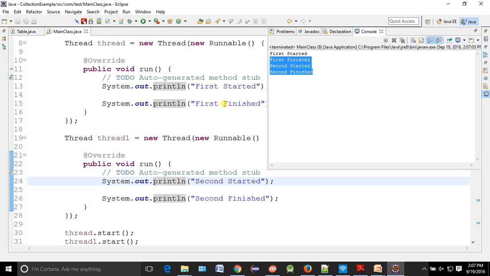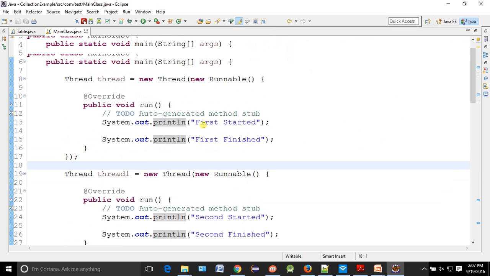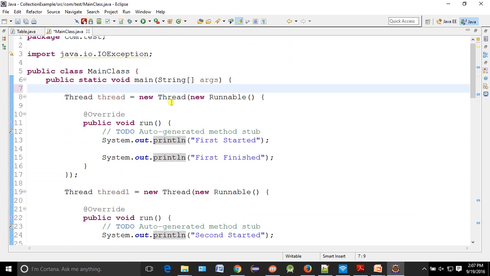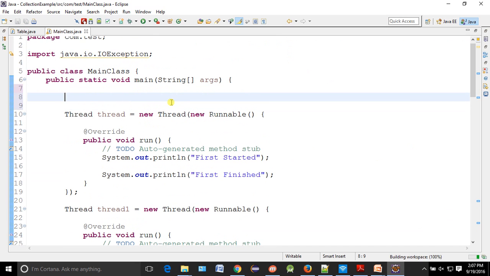Okay. But it is guaranteed that how many outputs will come? Four outputs will come. That is guaranteed. That is mandatory. Okay. Now I'll slightly change my code, so I'll try to make it deadlock.